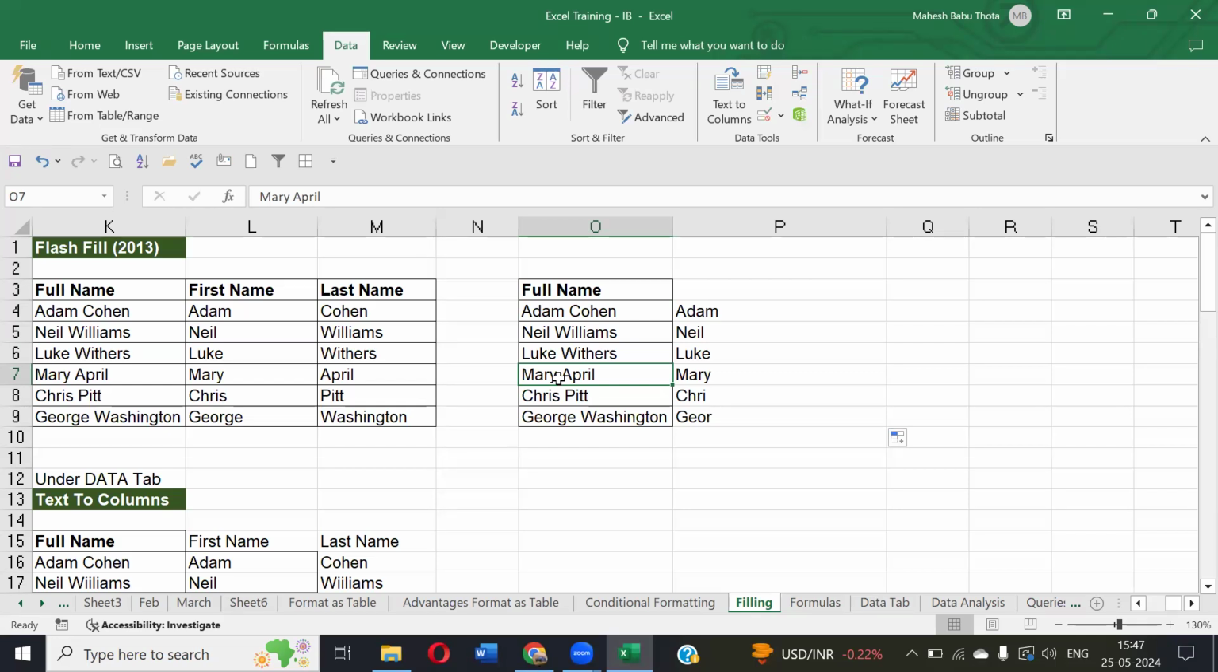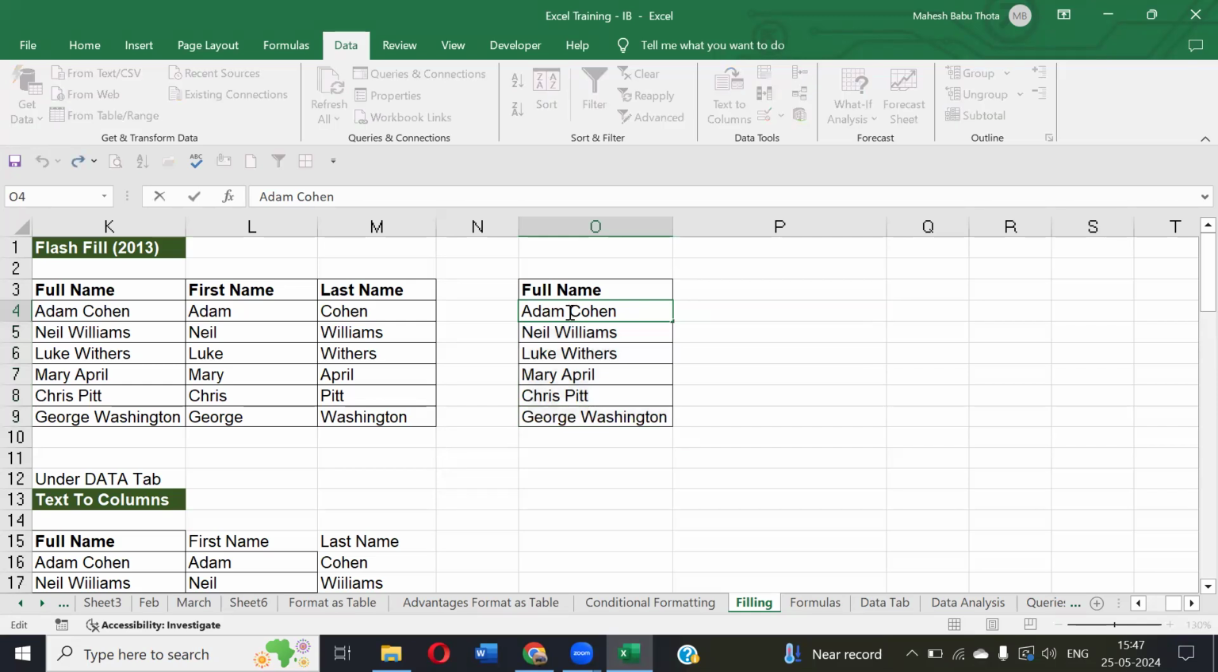We have one common characteristic in all the cells. What is it? In all these, we have a common characteristic. What is that? First name and last name? No. Common characteristic, guys. In every name, there is a common characteristic. Space between the two. Space, right? Yes, sir. Space is the one differentiating the first name and last name, right?